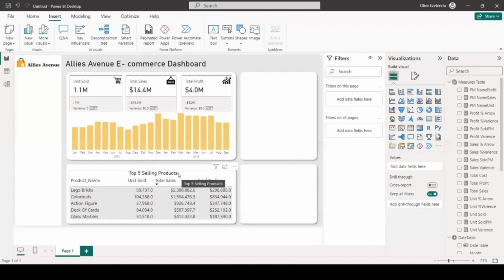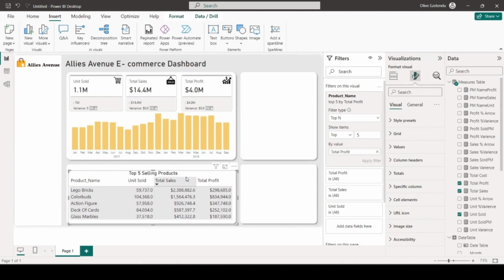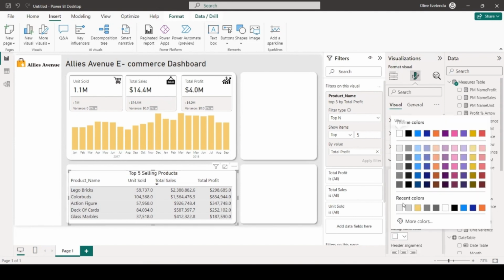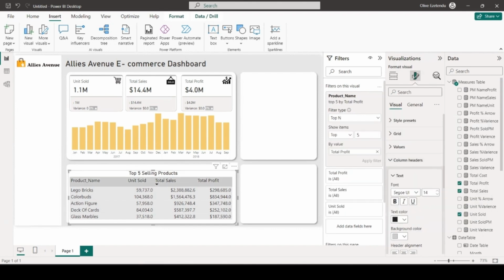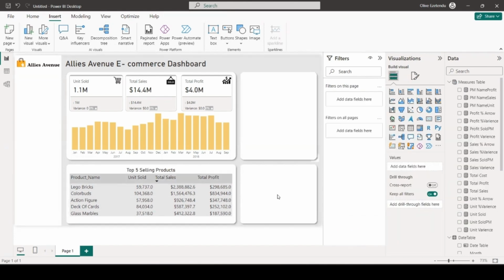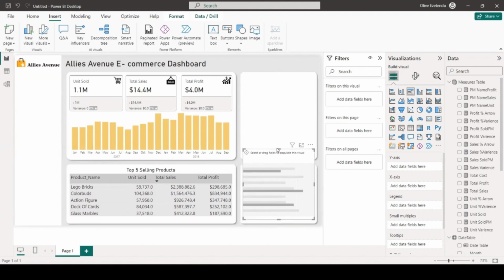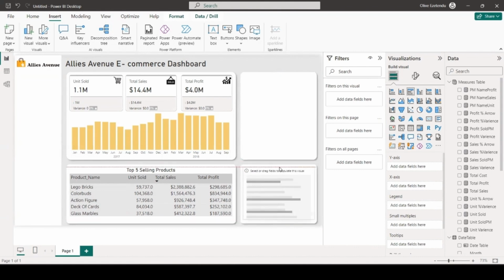I want to do something here. So let's go to column headers. Background color, I want it to be the same gray. Our next chart, we're just going to get a bar chart in here. So let's just fix that in as well as we can. All right.